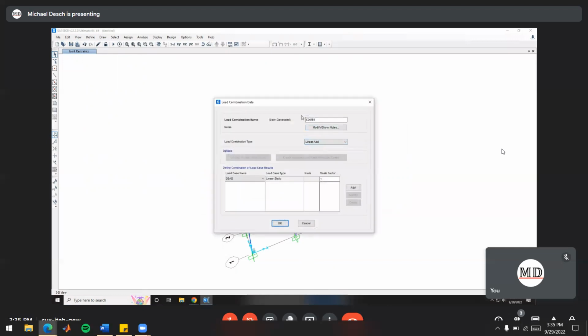So for combination 1 here, let's start with the dead load. That's going to have a scale factor of 1.2. We'll add that. The live load is going to have a scale factor of 1.6. We'll add that. And then our wind load here is going to have a scale factor of 0.5, and we'll add that. So load combination 1 is 1.2 dead load, 1.6 live load, and 0.5 wind load. And then when we're happy with that, we press OK.